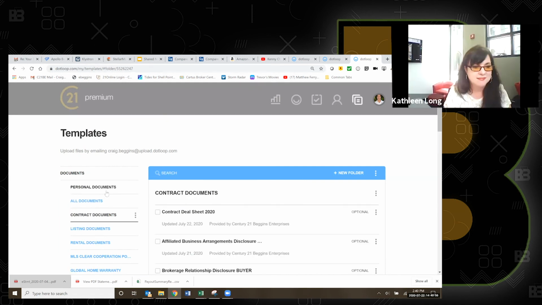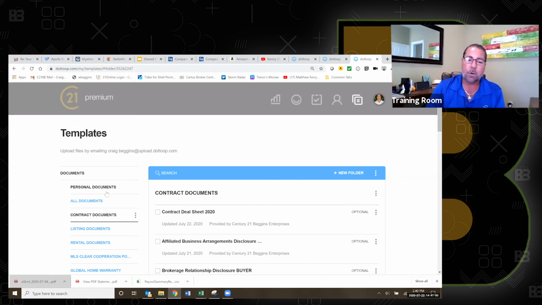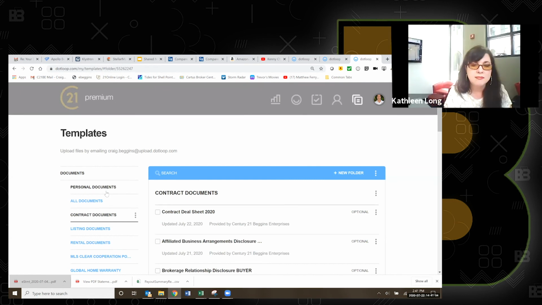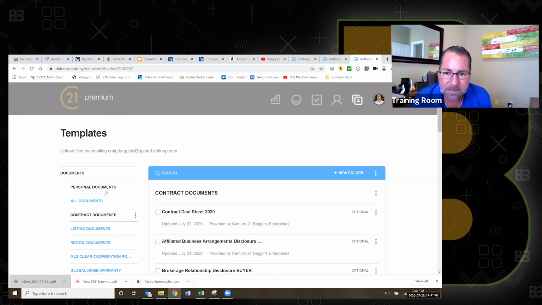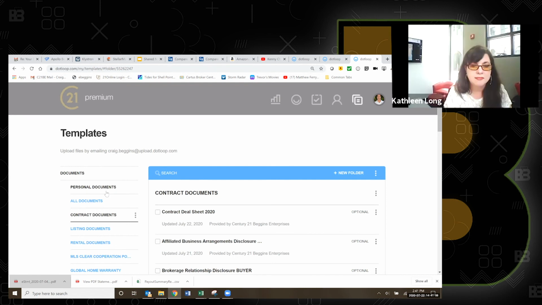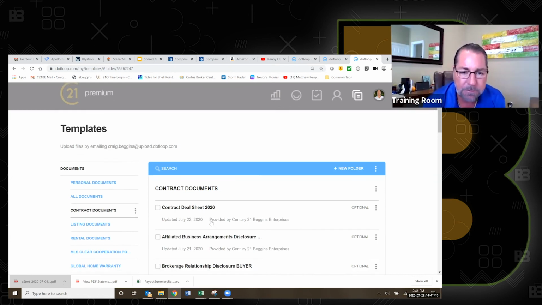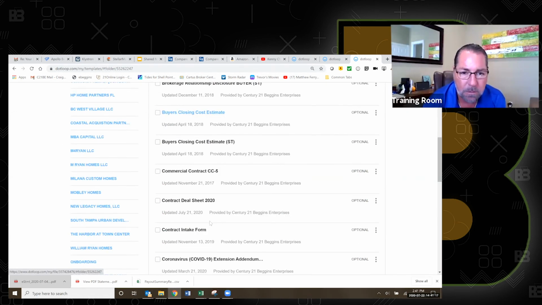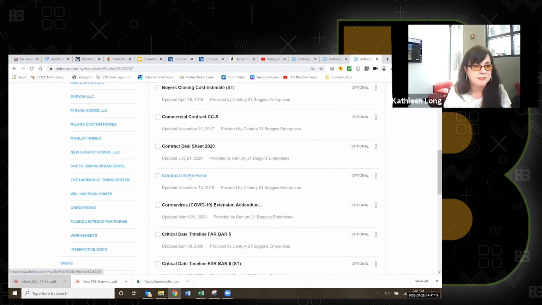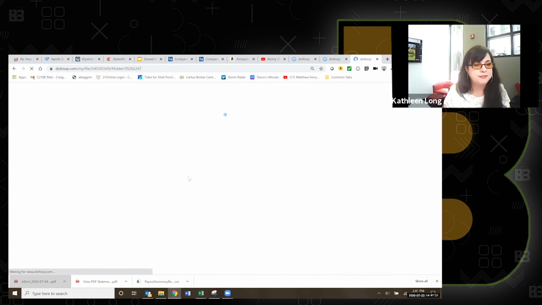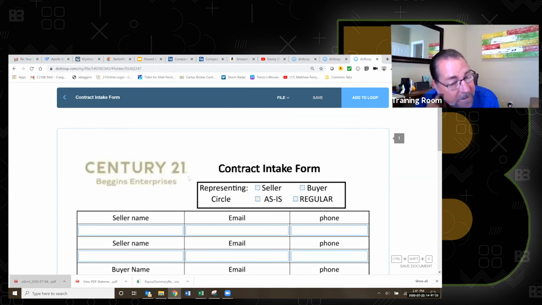All right, we're going to go to contract documents. Remember, the contract now is an agreement. Whether you're the listing agent or the buyer's agent, your review of the contract is critical, right? So there's no excuses. You've got to know the critical dates and stuff. So we're going to go through the contract intake form, which is going to be very, very, very similar, right?